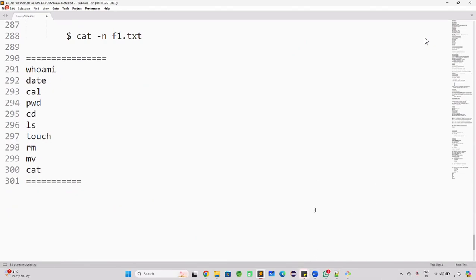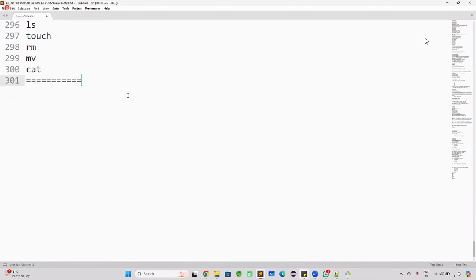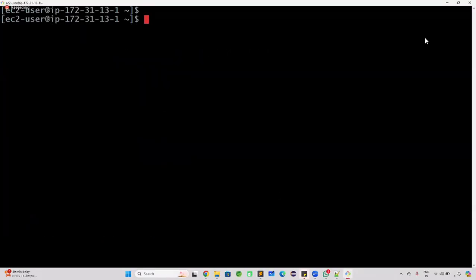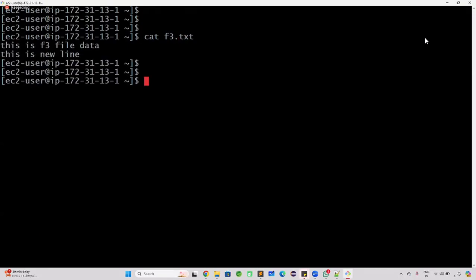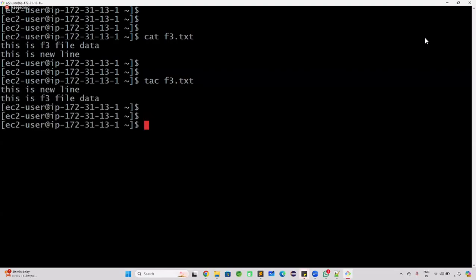Okay, and next one. Today we are going to understand a few other commands in Linux. There is a command called cat command we have seen already. cat f3.txt will print the data from top to bottom. If you use the tac command, tac f3.txt, it will print the file data from bottom to top. The reverse operation of the cat command is called the tac command.